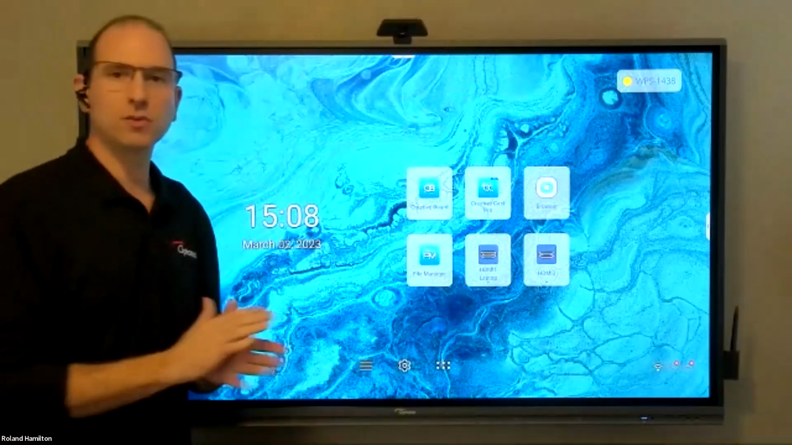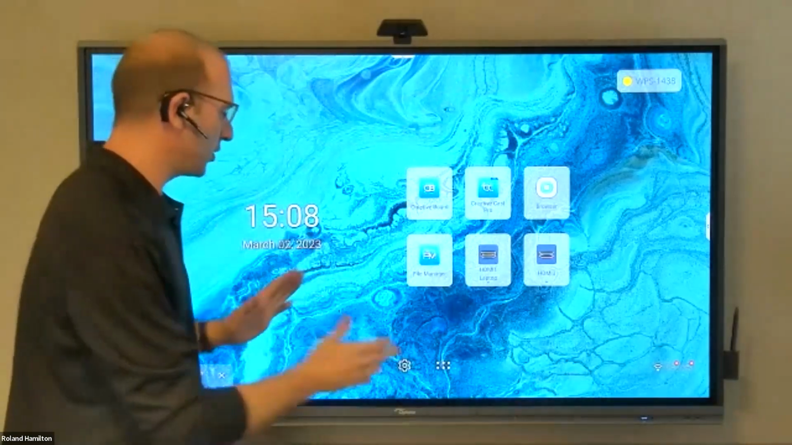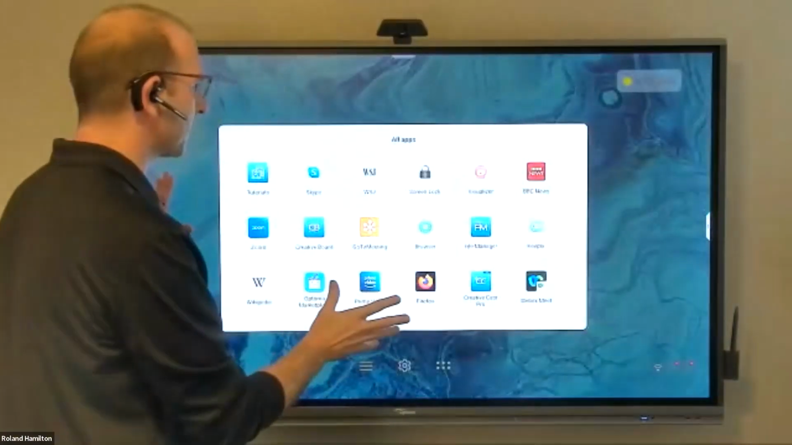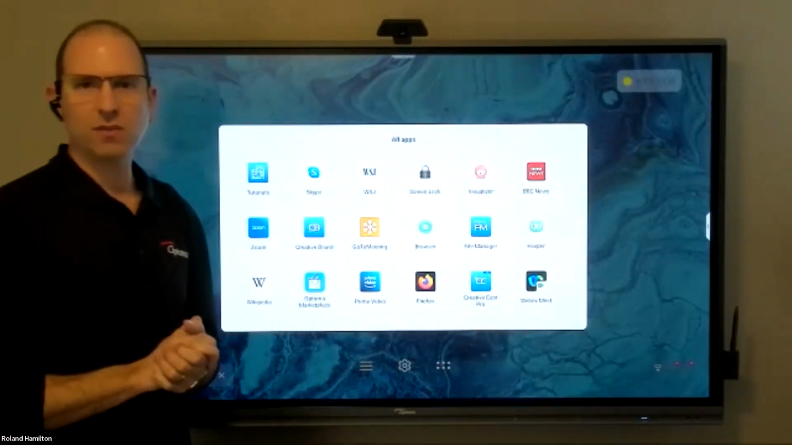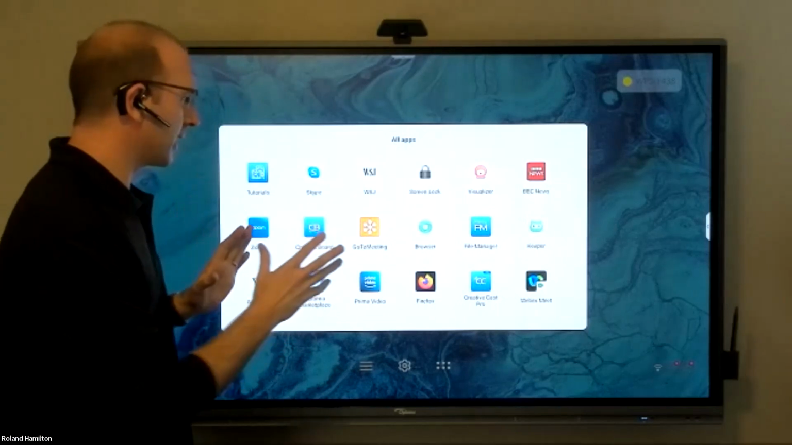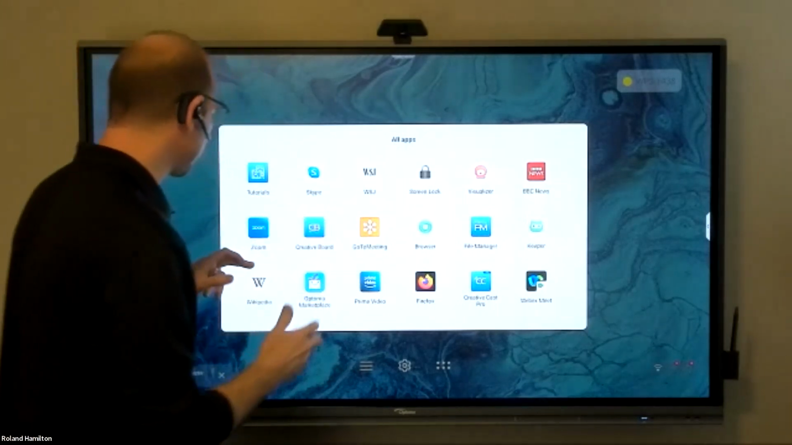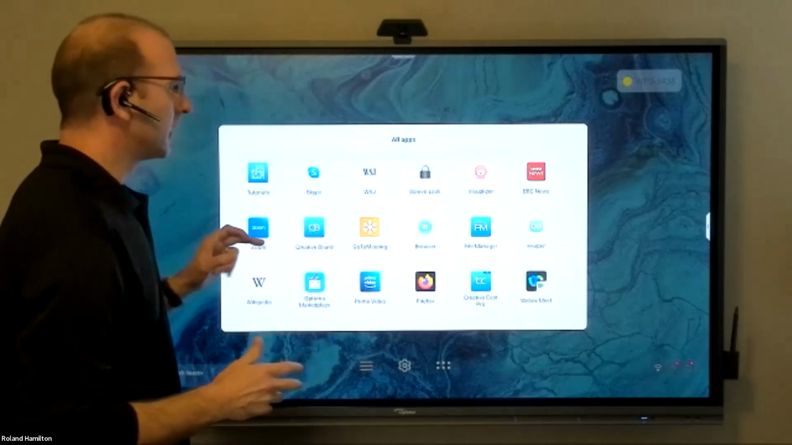The main modes of use. So there are several ways you can use this board. Out of the box, think of it like a giant Android tablet. We've built in a proprietary Android-based operating system. Here we see the app screen, the app menu.